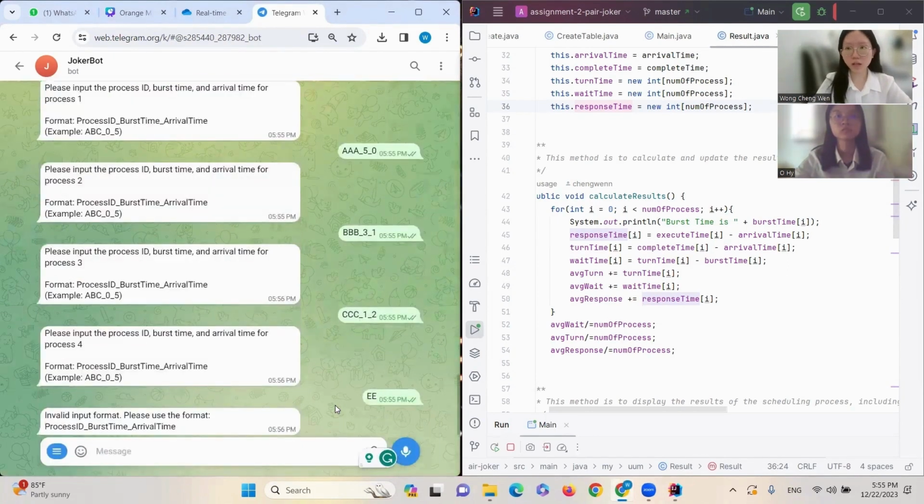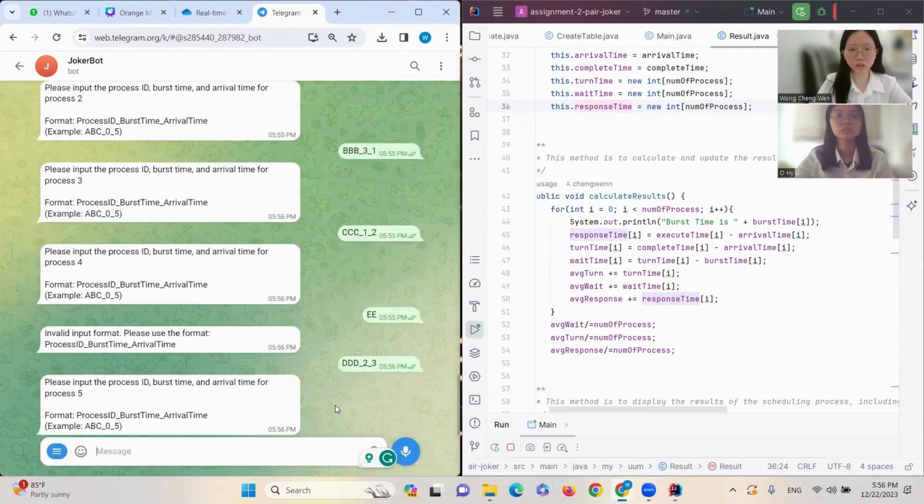And since it does not have the underscore and also does not have 3 parts of input, this is a wrong format and it will display the error message. So now I input valid format inputs. The fifth process.